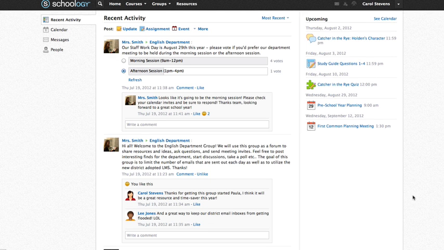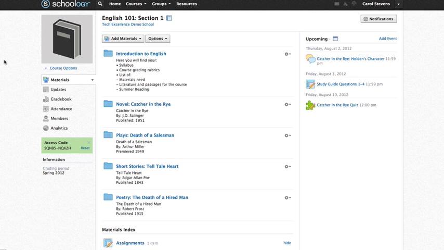Once students are enrolled in your course and you've added all of your materials, you now must manage the content that you've created. The Options tab provides more ways to manage your materials. Reorder allows you to arrange the folders in a different order.